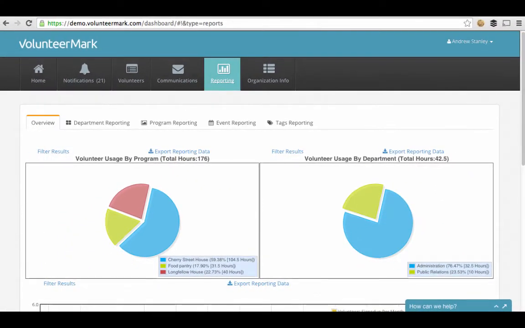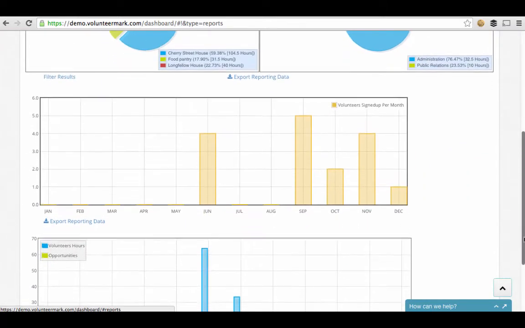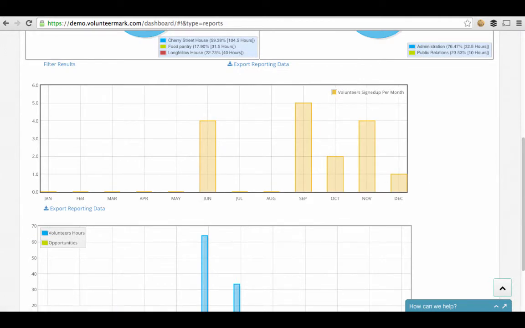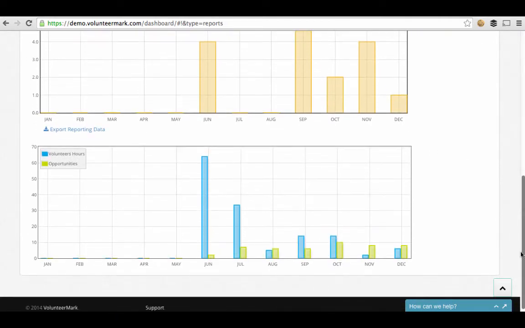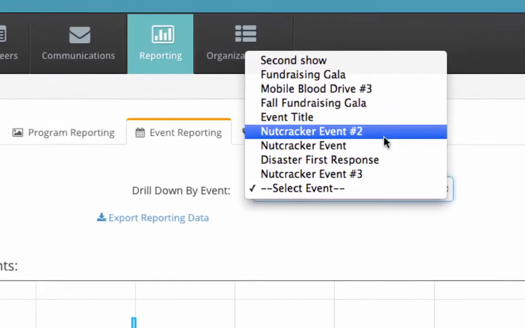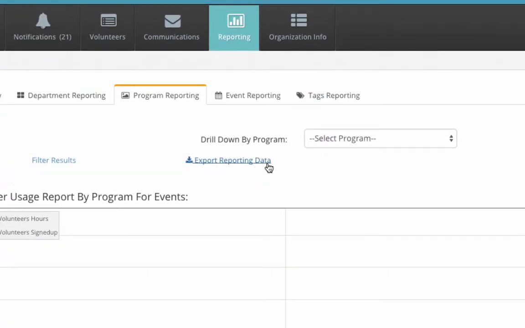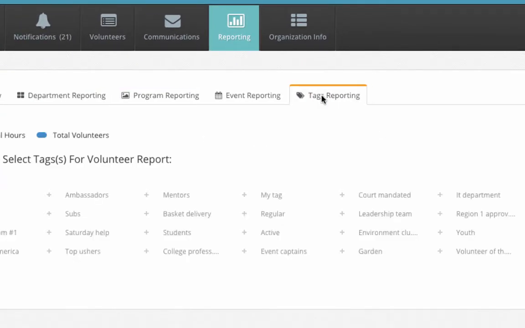Finally, we have the Reporting tab. Here you can see a breakdown by program or department, a total number of volunteer hours, and you're able to filter this by custom date range. You can also keep track of volunteer signups over time and the number of hours and opportunities created. You can break this down into additional reports to see event by event information, and every single report you see is able to be quickly exported to Excel format.